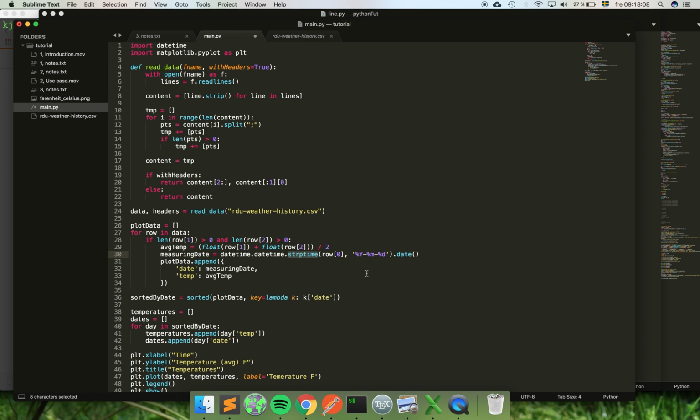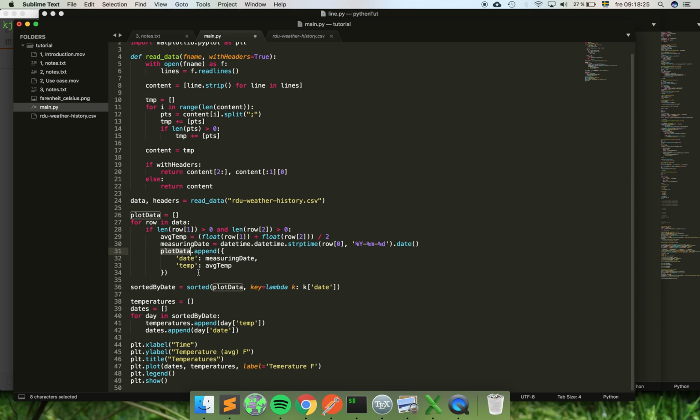Then strptime for the first column of the row, and then this format where year is an uppercase, and then month, and then day, and then dot date. So this gives me a date object that I append to a dictionary here, which I call plot data.